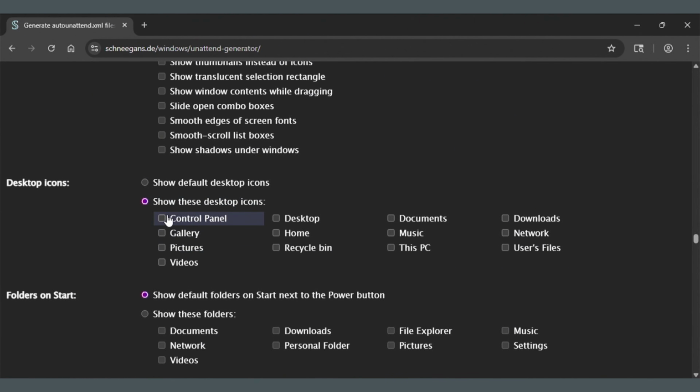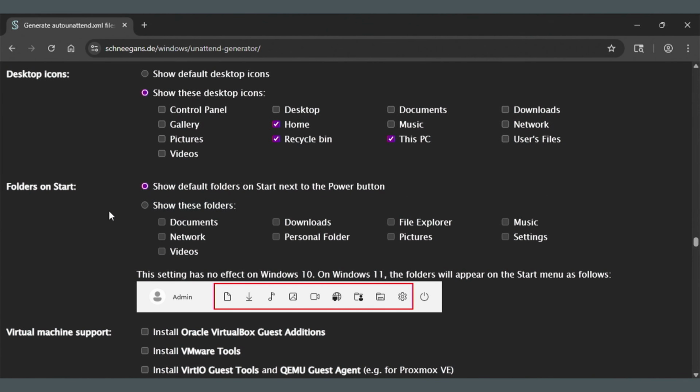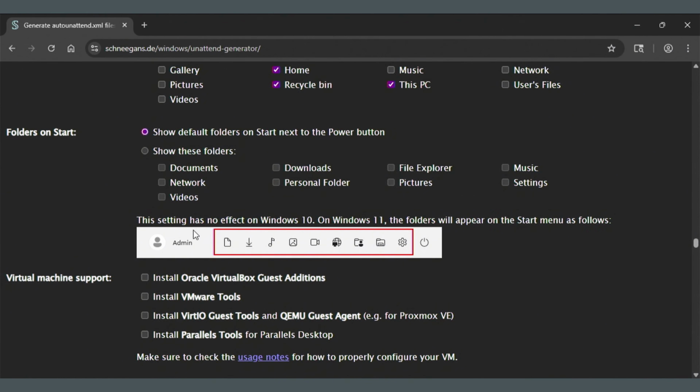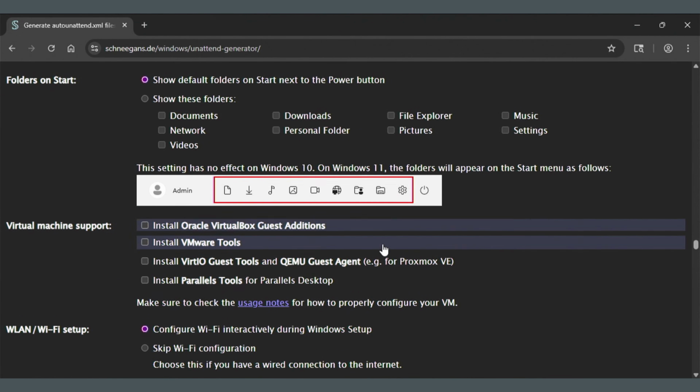And I'm going to select recycle bin, of course, the home button, this PC, and that's really it for me. Make your selections. Folders on start. Show default folders on start next to the power button. Or you can select the folders here, specific ones that you want it to show. And this setting has no effect on Windows 10. On Windows 11, the folders will appear on the start menu as follows. You can see all that right there in their little example picture.